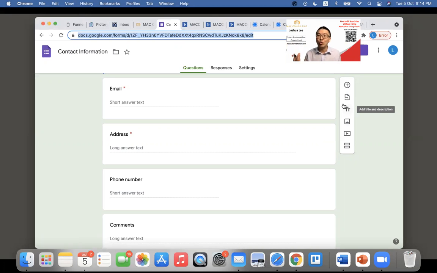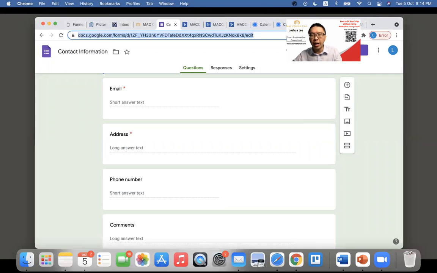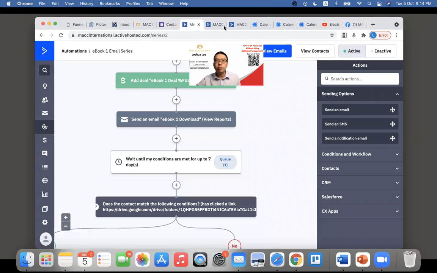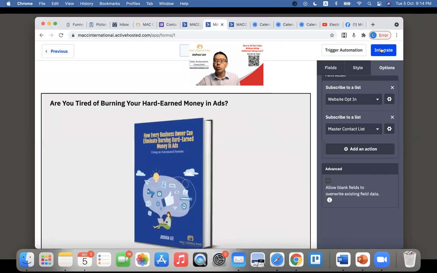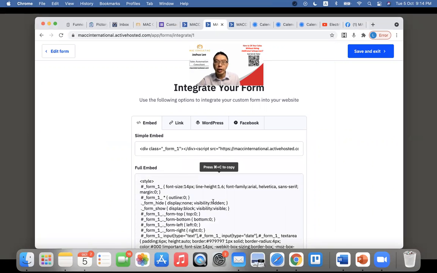But I'm showing you what an automation tool can help you to do beyond that. Next thing it can do is help you integrate into your website and also your Facebook. Let's say, for example, in the tool that I'm using right now, if I go to integrate here, you can see that for this same form, I can copy this code, put it into my website, and then this form will appear on my website. Cool, right? Let me show you a live example.